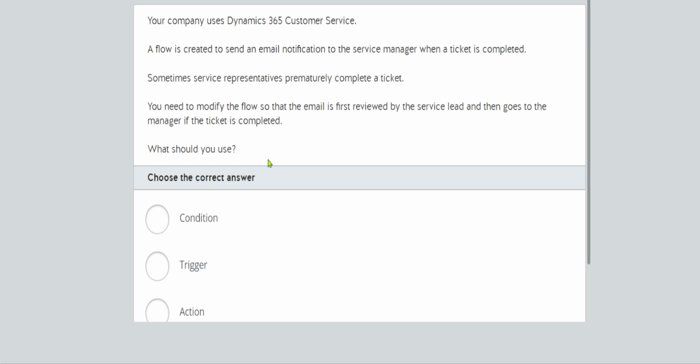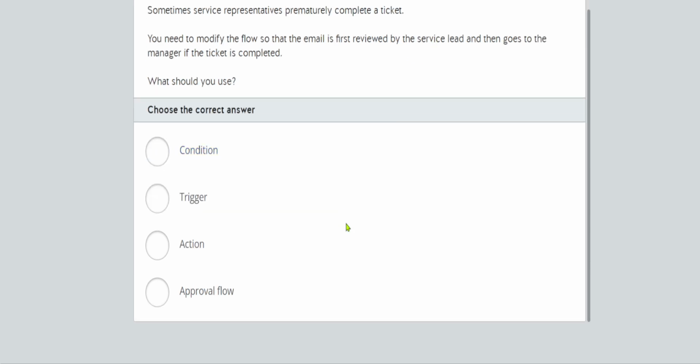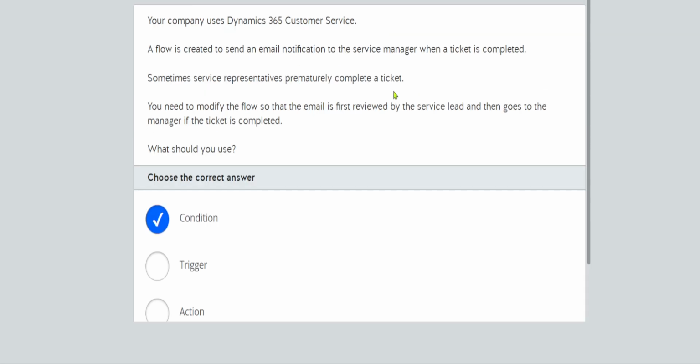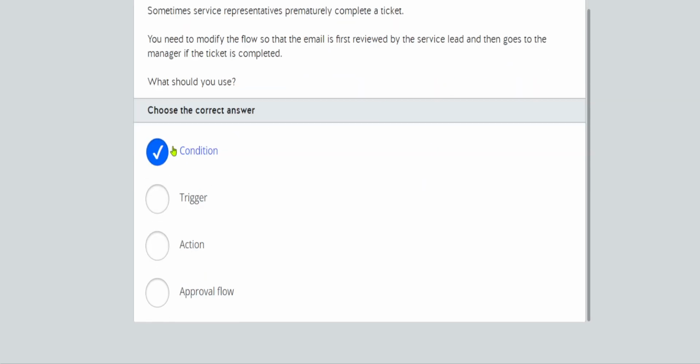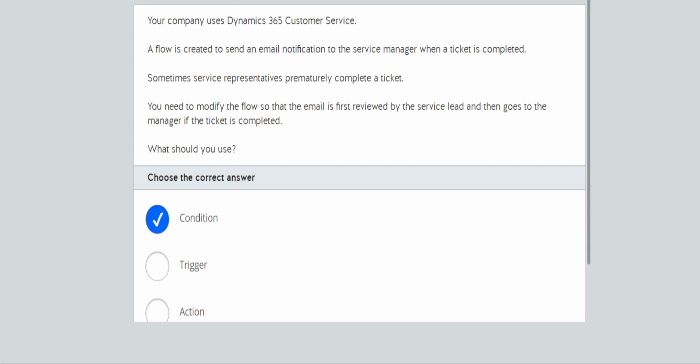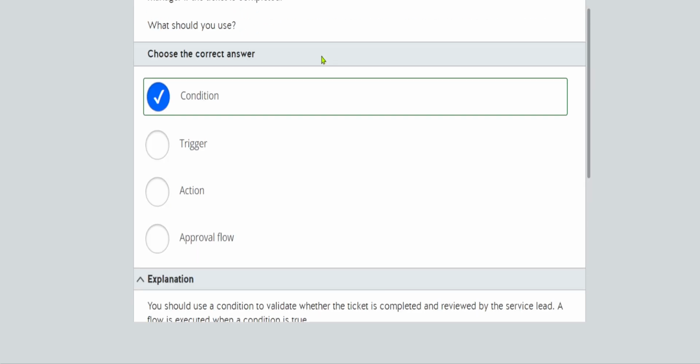So as we can see, there are the options condition, trigger. So we need to obviously use a condition in that case if we need to modify the flow so that the email is first reviewed by the service lead. So when something like a condition is given, like the email is first reviewed by someone, that is a condition. So let's see what is the correct option. So yeah, the correct option is condition.